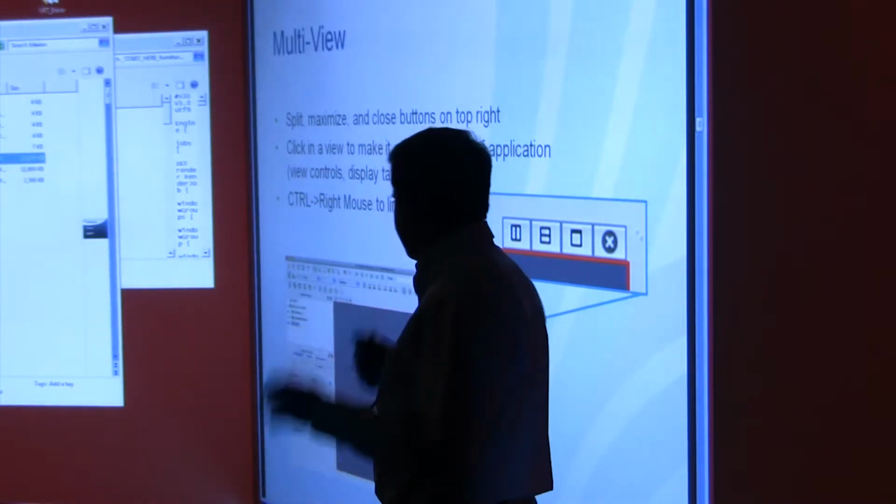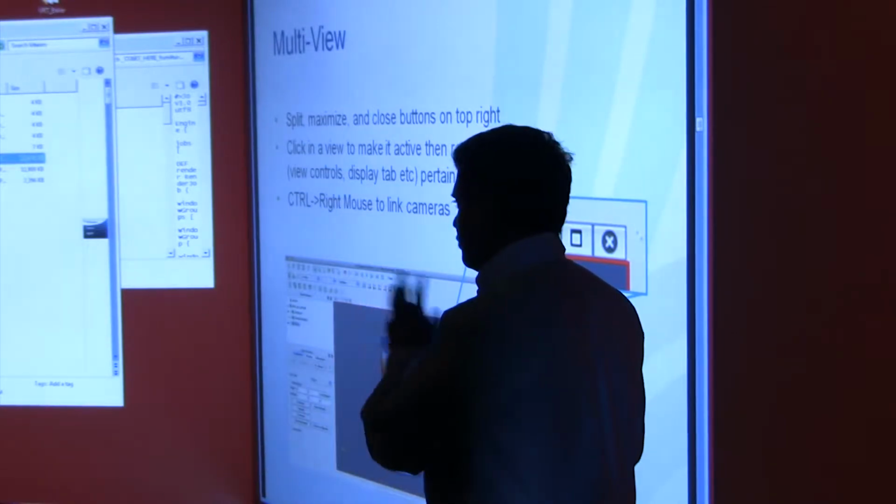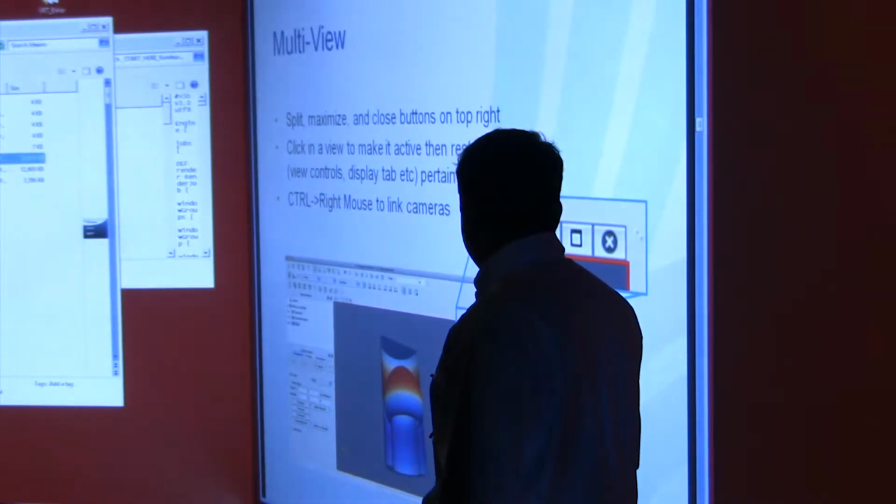Multi-views, we can do multi-views. So you can bring in, like I was showing earlier, the scientific view and then the InfoVis view all in the same render window.